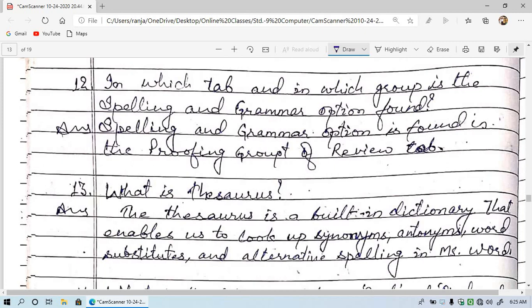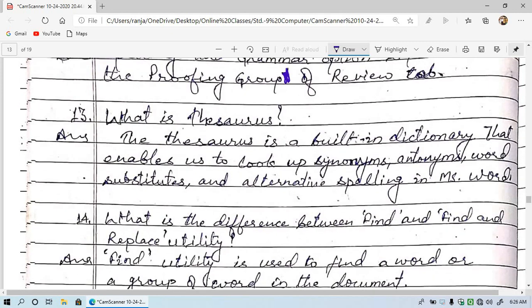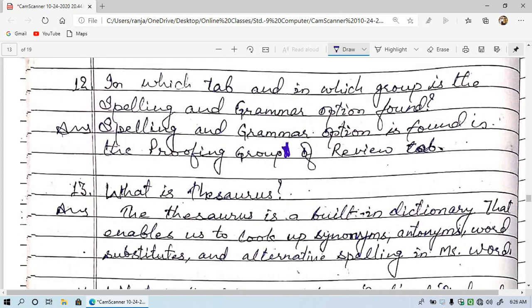Now let's see question number 12. In which tab and in which group is the spelling and grammar option found? So the spelling and grammar option is found in the proofing group of the review tab. It is written by mistake, it is not present here. There is a review tab in MS Word where you can find the proofing group, and in the proofing group you will find grammar and spelling check.